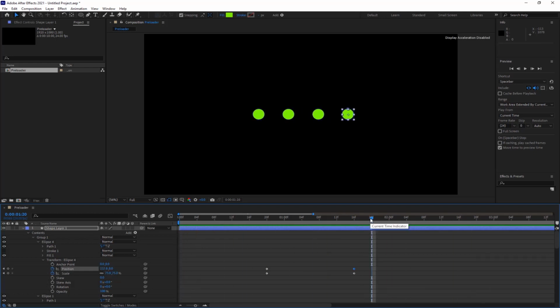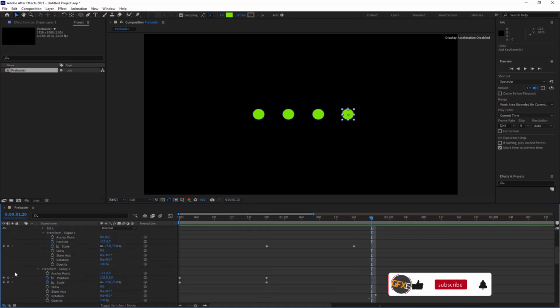Now go a few frames forward and apply the keyframes on all the ellipses. Do not change the position of the ellipses for a few moments. I am fast forwarding this step so you don't have to wait.